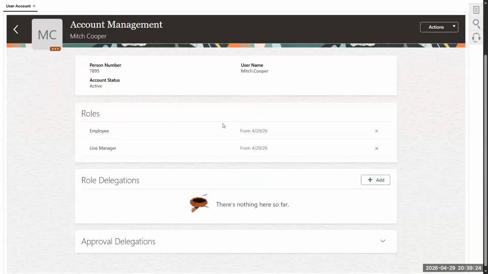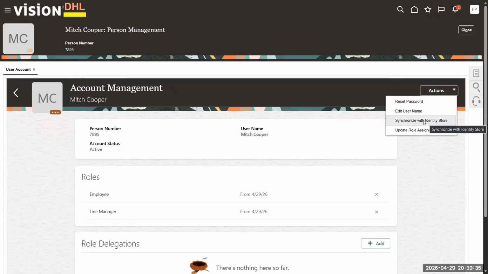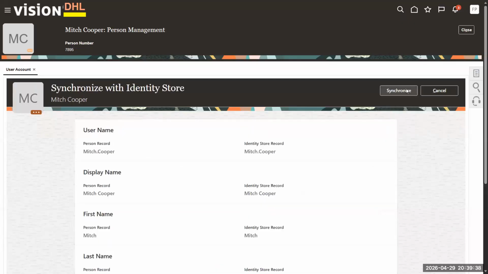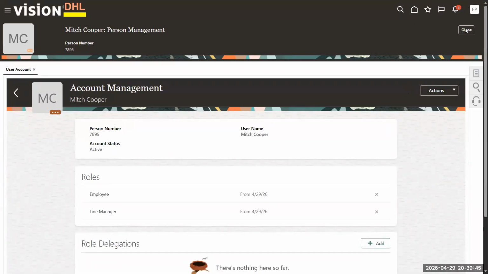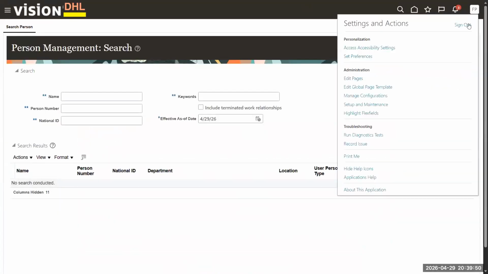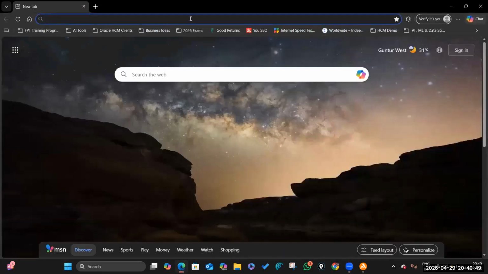Okay. When you do any kind of changes in the roles, what you have to do is go to your account management page, go to actions and click on this particular button called synchronize with identity store. Now click on synchronize. Then it will automatically synchronize with the identity store. Okay. Now close. Now log in with the particular employee. This is a kind of Oracle Cloud application. Just close this browser and open in a new browser.